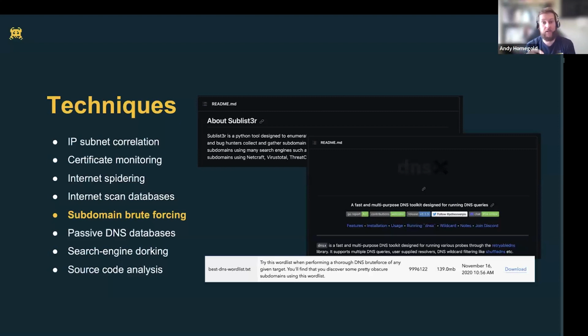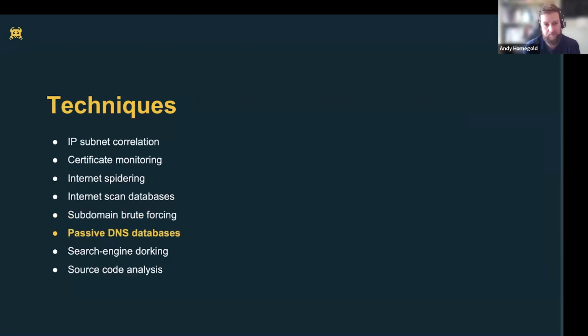To do this, you do need a word list to be able to query against. So whatever my subdomain is, and this word list, best DNS word list, is the best DNS word list. So it starts with the likes of www, goes through admin, and essentially you build a list of most common subdomains, and I can fire that to try and find additional targets for exploitation.